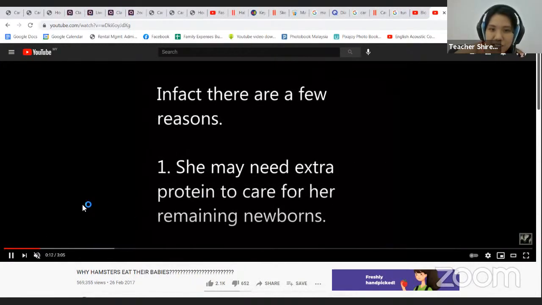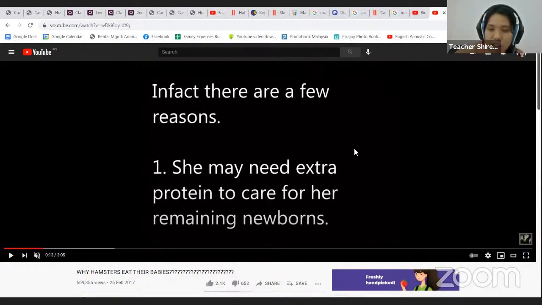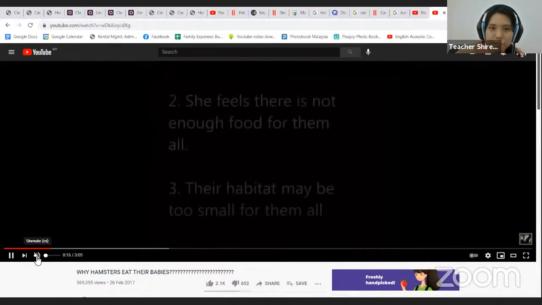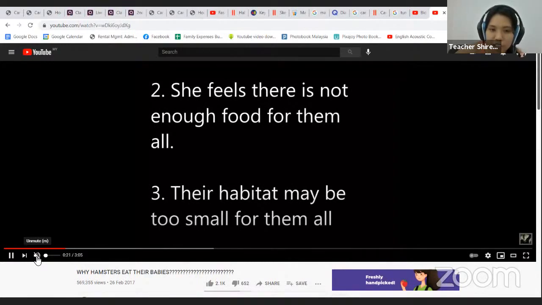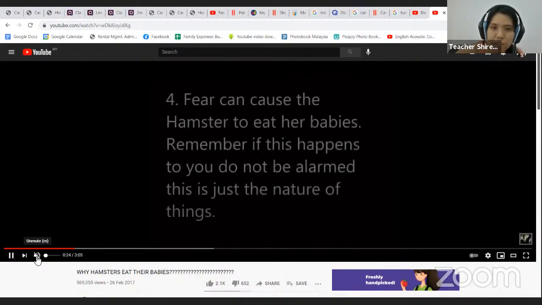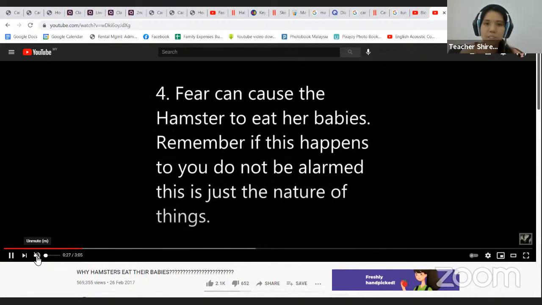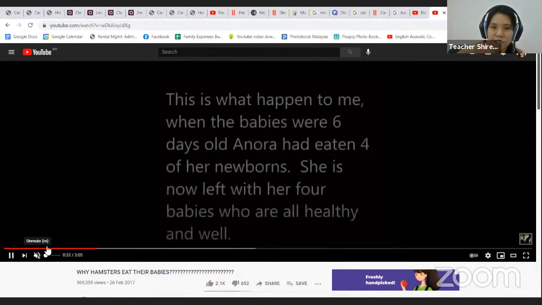Sometimes it's that they need more energy to take care of their own babies, because sometimes they give birth to 8 or 10, so they eat back 3, and the other 6 or 7 will survive. So they need the extra protein, that's why they eat their own newborns. They feel that there's not enough food, or the cage is too small and there's not enough space, or they fear that someone sees them, so they just want to hide them. Okay, so they eat them.